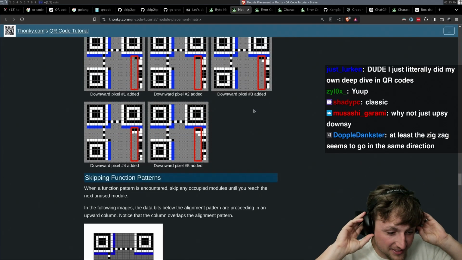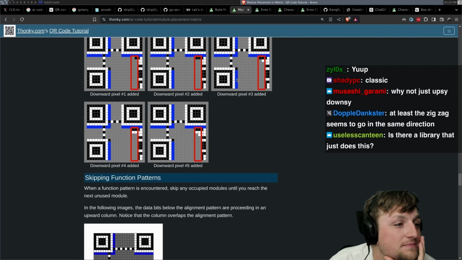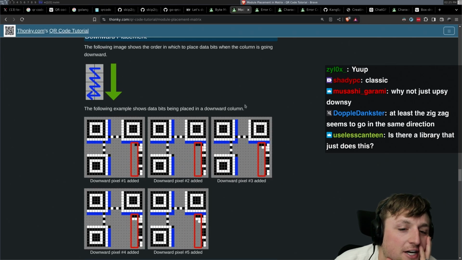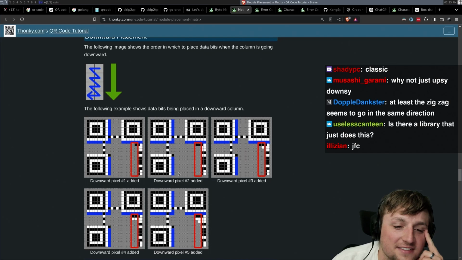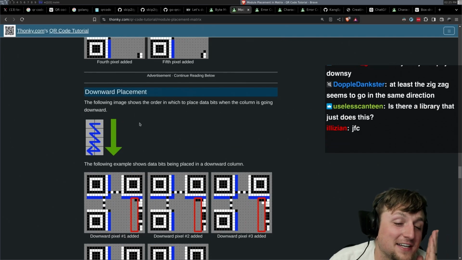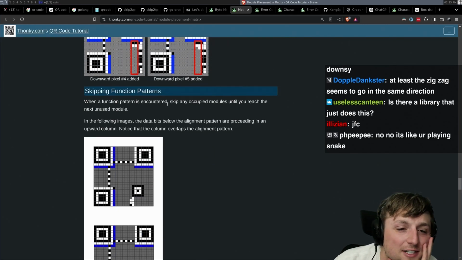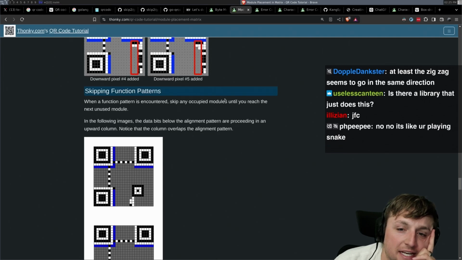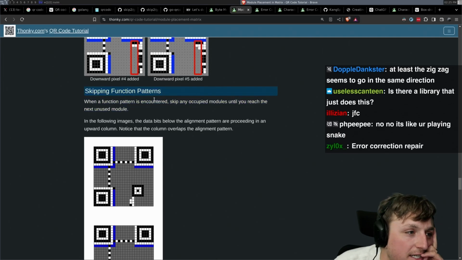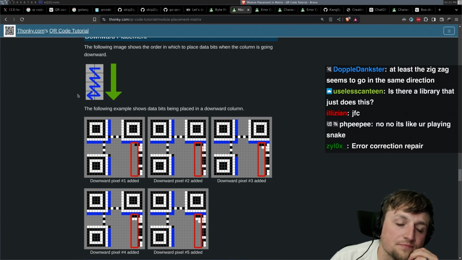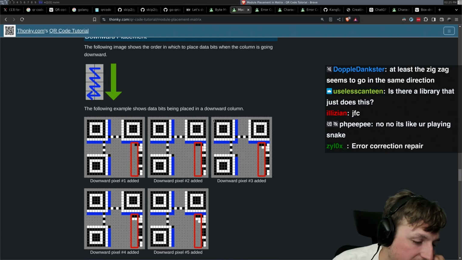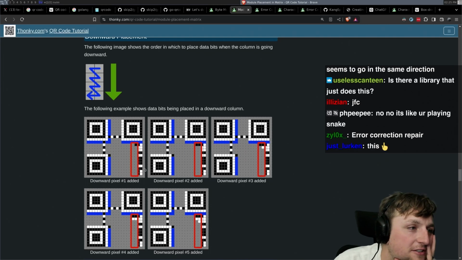I guess it's probably... QR codes are a perfect system. Is there a library that just does this? There are some. Upsy downsies. I love finding out. This is so good. When a function pattern is encountered, skip any occupied modules until you reach the next unused module. Yeah, I mean, it makes sense. You don't want to just go up and down because it makes error recovery worse and a bunch of other stuff. Yada, yada, yada. True, it should have just been a spiral.